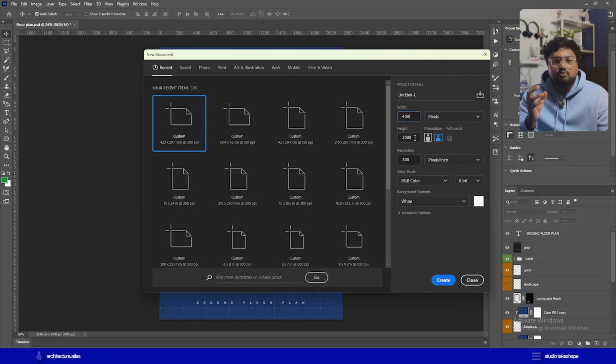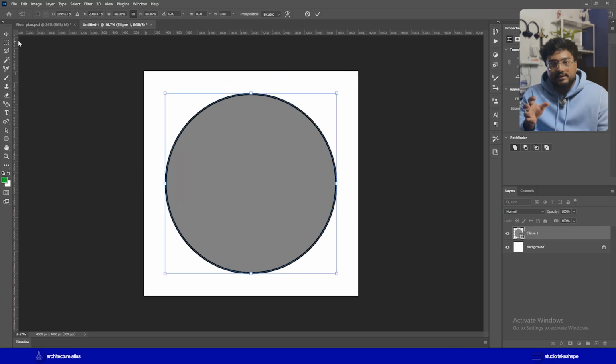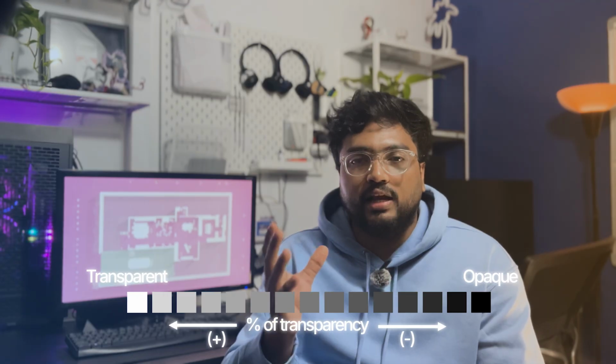So open a new 4000 by 4000 pixels file in Photoshop. And I am drawing the tree exactly as it is. Make sure to draw the maximum size possible. When making a brush preset, understand that black is opaque and white is transparent, and in between them are shades of grey. So based on this, you can decide.